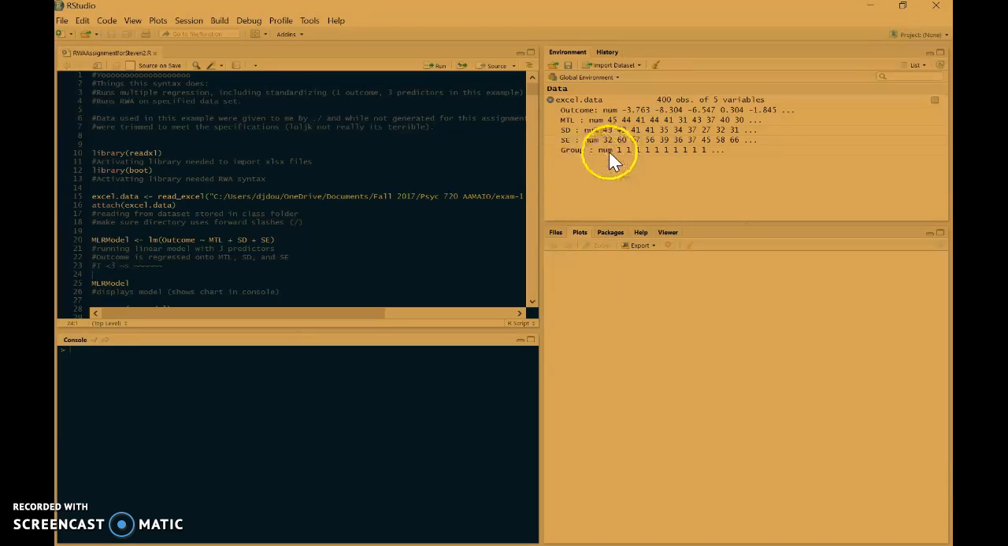And then the final variable we have here is our grouping variable, aptly named group. And you see it just kind of says a bunch of 1s, but there are a few 2s in there as well. So yeah, we're going to do a multiple linear regression using these 3, MTL, SD, and SE, as predictors of our outcome variable outcome.